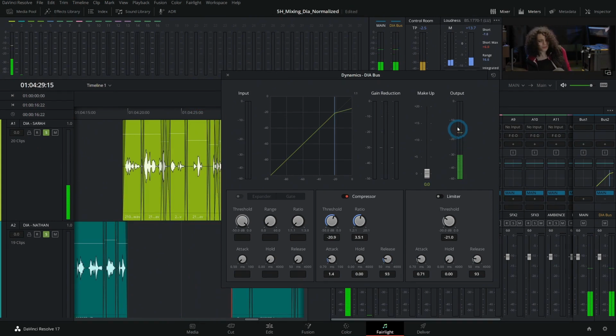I don't know. It seems like it's making stuff a little bit quieter. So we could probably boost this up maybe 3 dB or so.